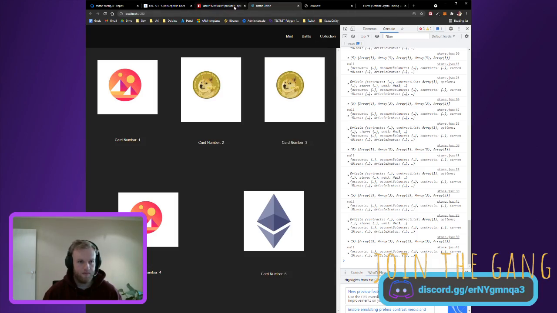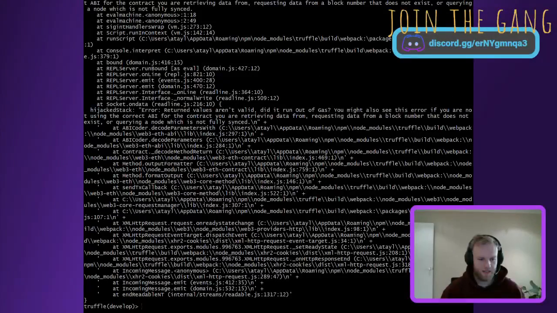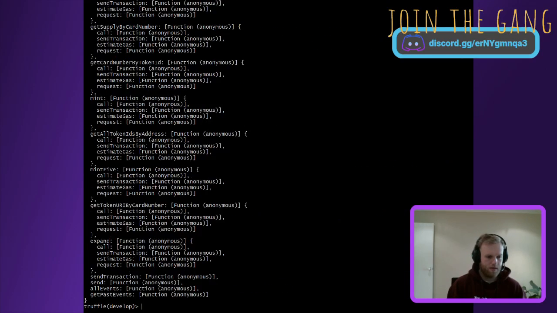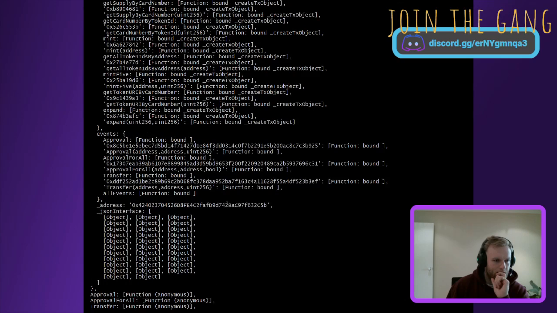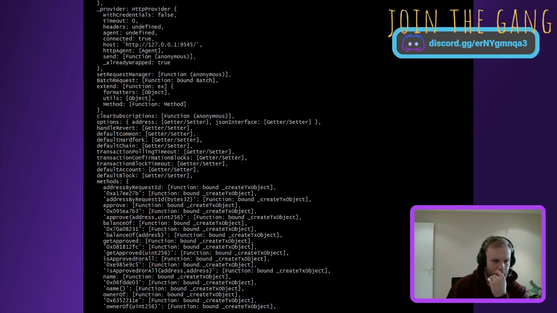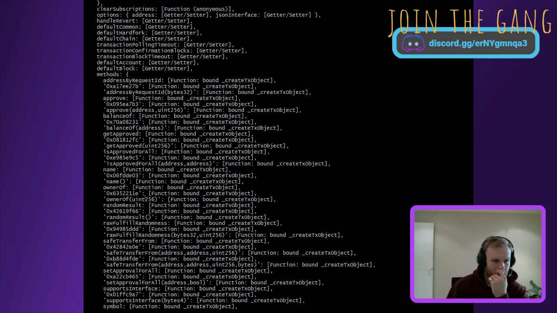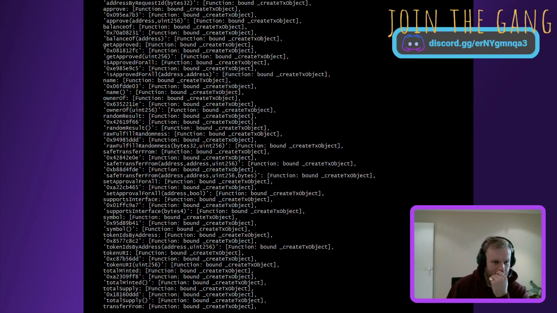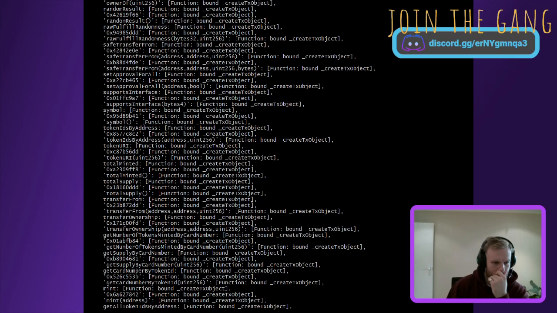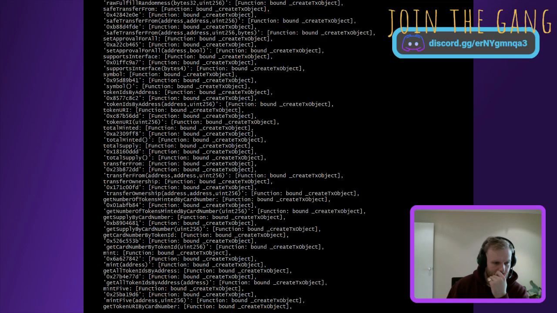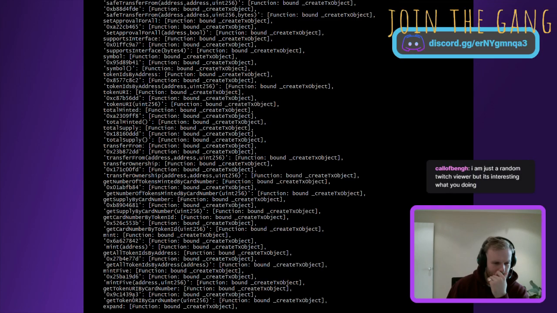So, where am I at? Let's go back to this terminal and figure out why. Instance. All right, so it's got it. It definitely exists. The address is the contract address. Yeah, that's right. Method. So we want to basically get all token IDs by address.